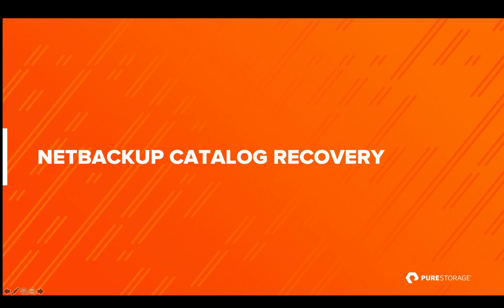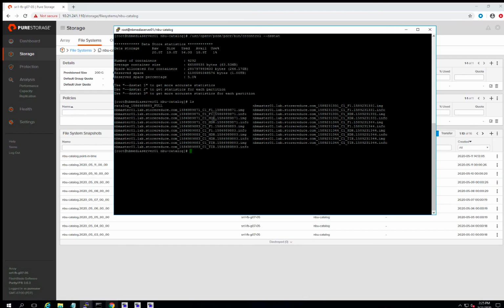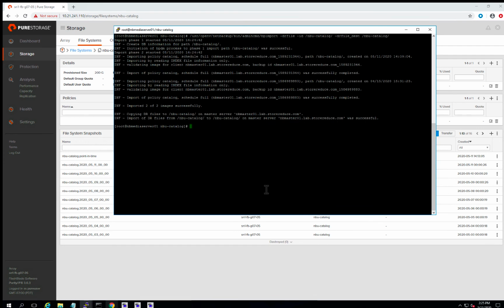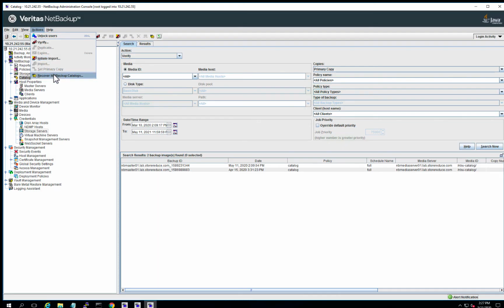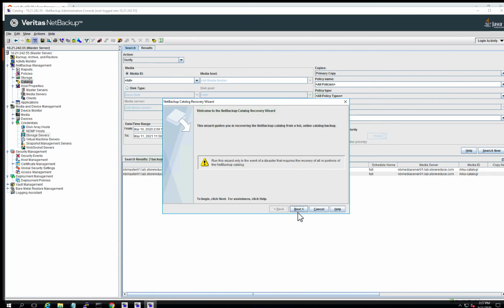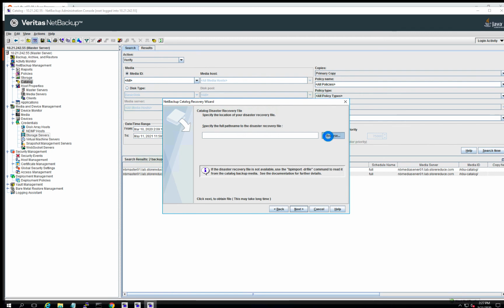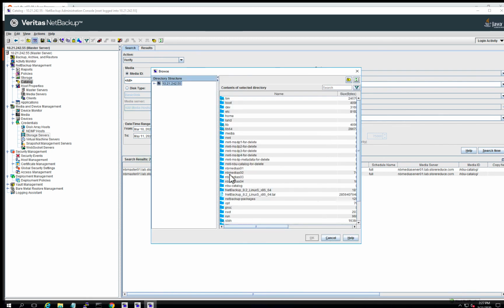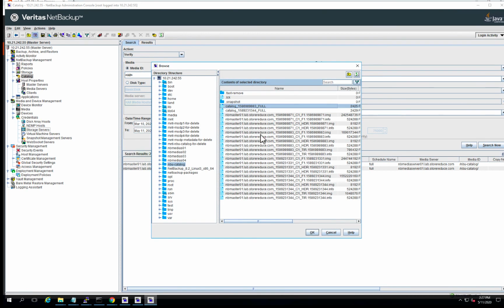NetBackup catalog recovery process. During the catalog recovery process, the NetBackup services need to be shut down. And one can generate the disaster recovery file from the recovered catalog backup image, and later it can be used for disaster recovery purposes. The NetBackup master server can use this DR file to import all the images and device information, and hence you can recover the catalog information.